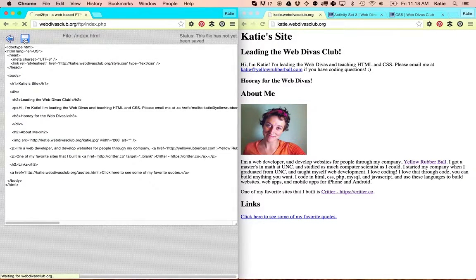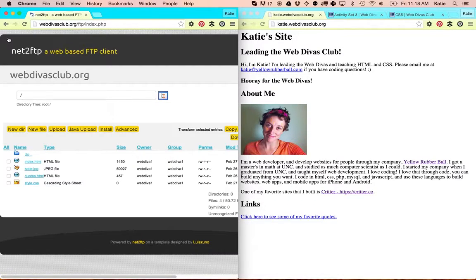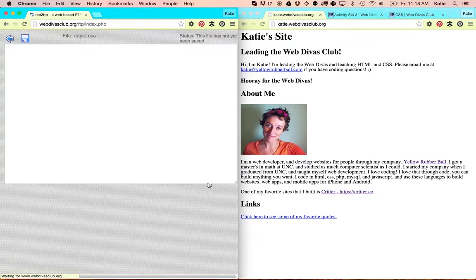Let it save. All right, and then go back. And now we're going to edit our CSS file. So go to style.css and edit this. Okay. So the next step is I'm going to give you some code to add to your style.css file, copy and paste it in, and then start editing it to make it look the way you want it to look.